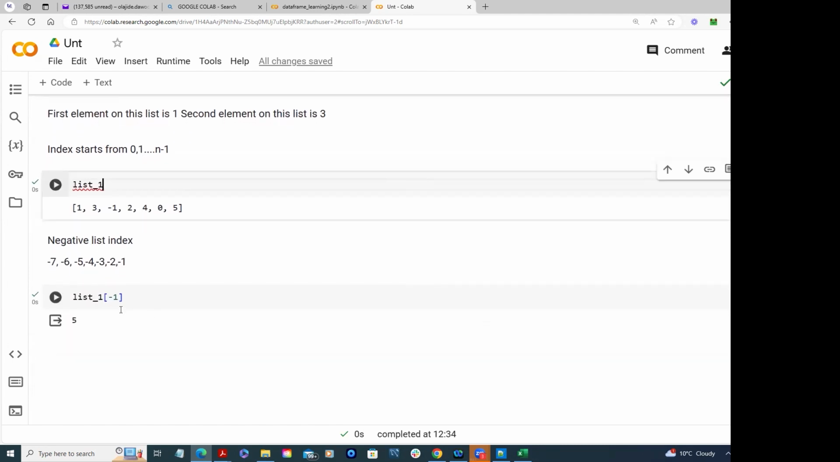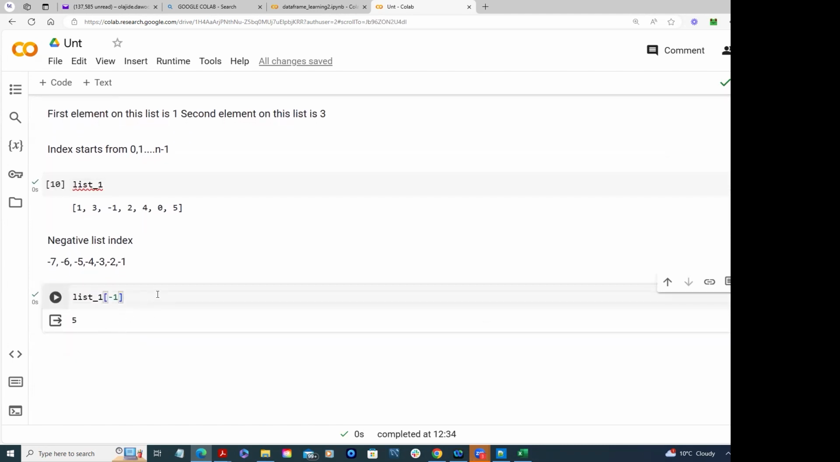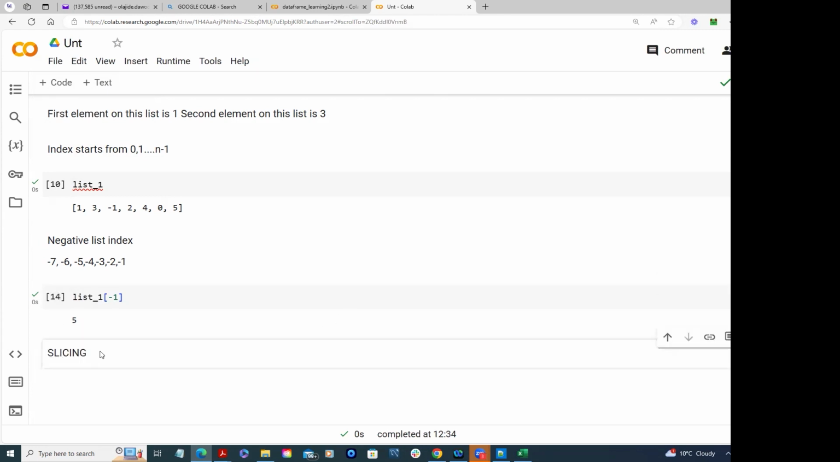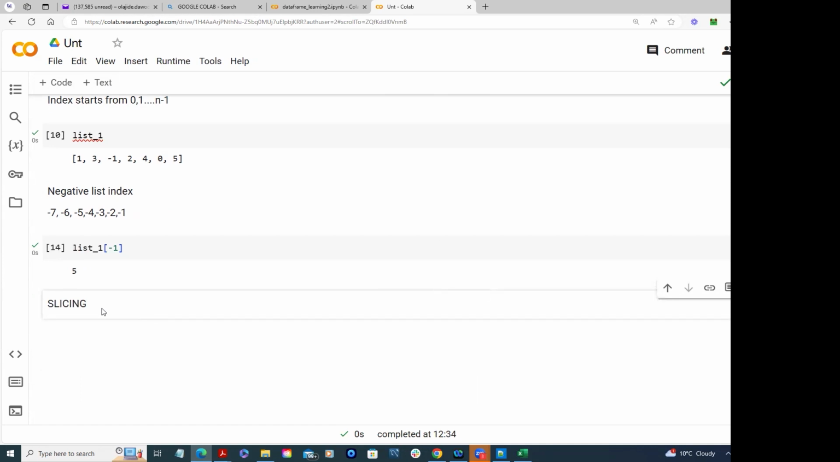So now, already we know how to deal with this. So that brings me to another part of this list, which is called slicing. It's very, very important. This slicing is very, very important when it comes to data engineering work. And I'll buttress on it again. When you are reading files, when you want to extract data and stuff, you use more of slicing in that. You can slice the list.